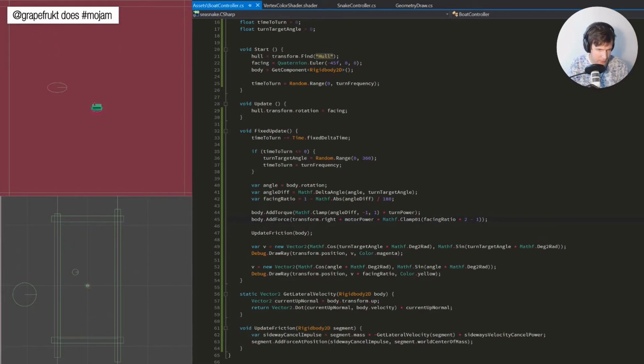I'd say that's acceptable. So this is essentially boat movement. That's good enough for now.